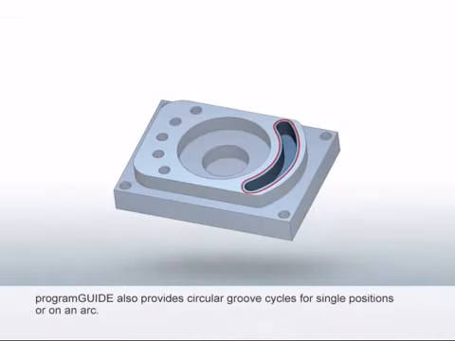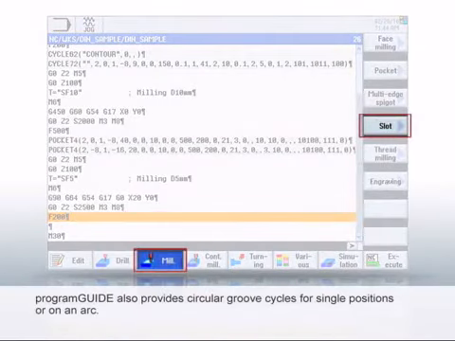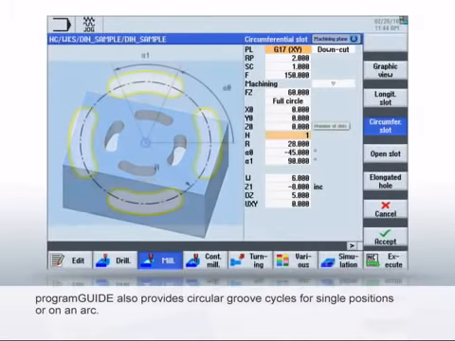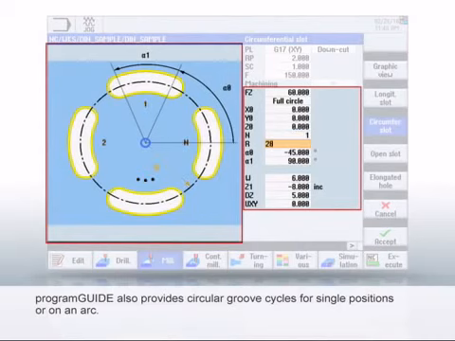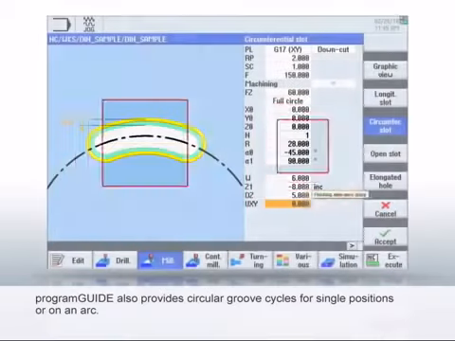Program Guide also provides an additional cycle for the circular groove. Enter the geometry data. Because only one circular groove is to be milled, select Full Circle and enter 1 as the number. You can also program several circular grooves on an arc with this cycle. Click Accept to complete this parameterization.